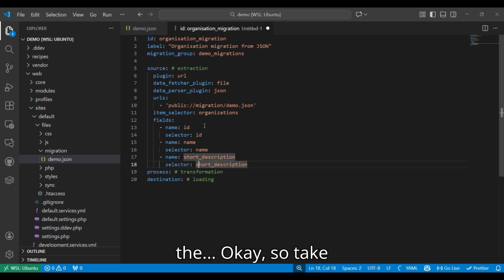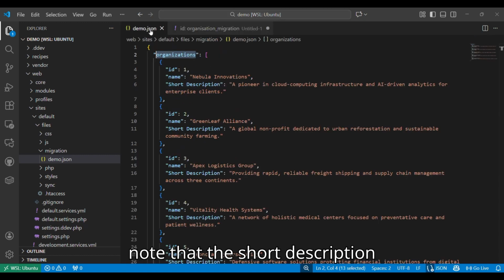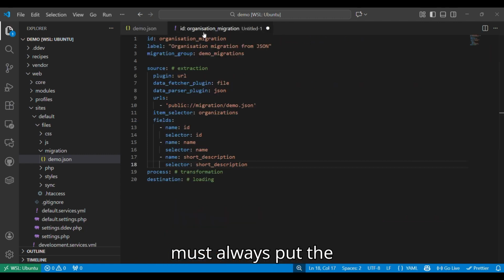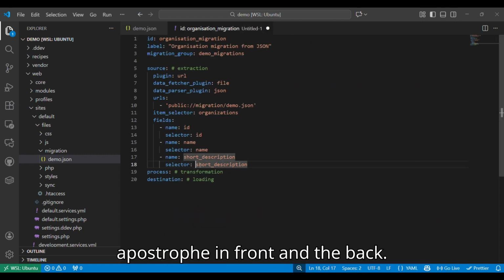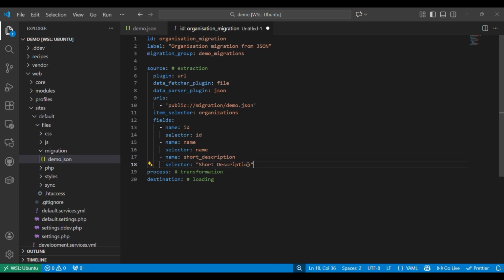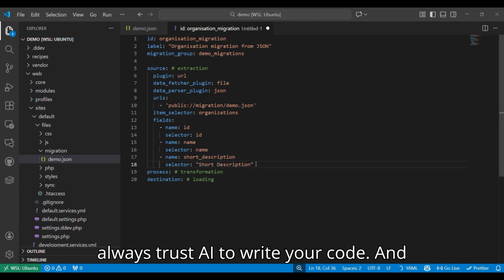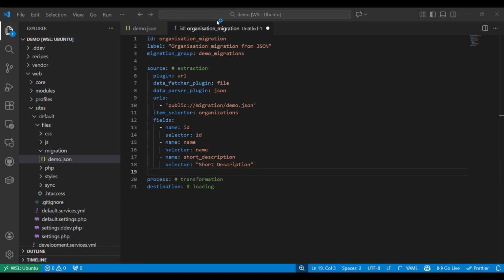Okay. So take note that the short description is a string, so we must always put the apostrophe in front and at the back. Yeah, so this is the correct way. Don't always trust AI to write your code.